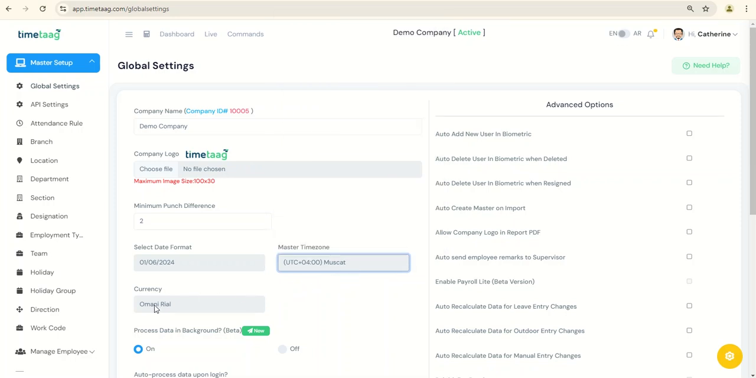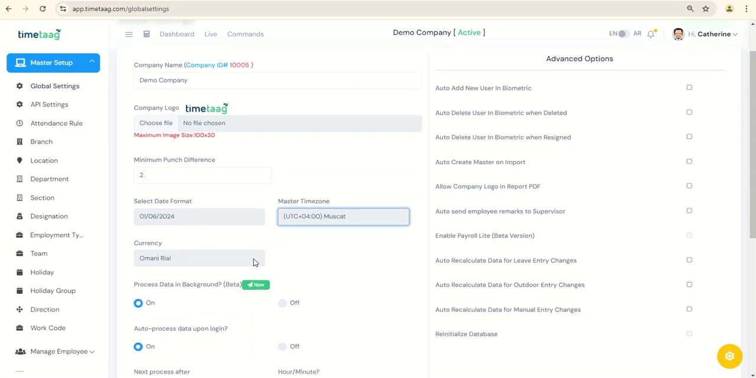Next, you can set your preferred currency, and if you have a lot of data to process, you can enable process data in background, letting time tag handle it efficiently without slowing down your work.